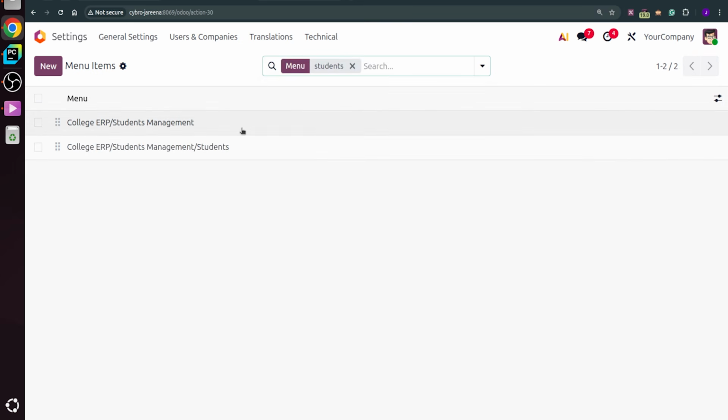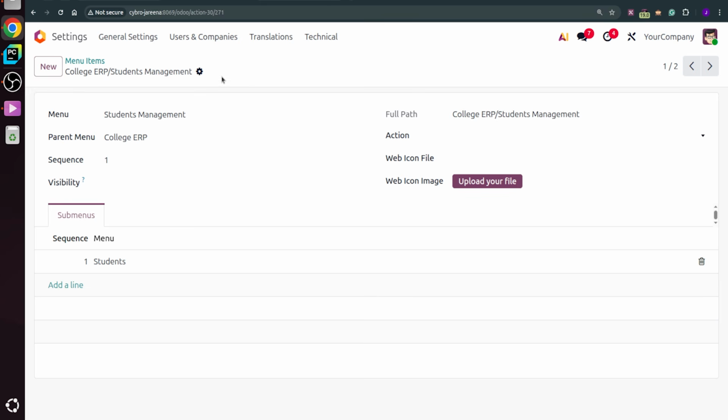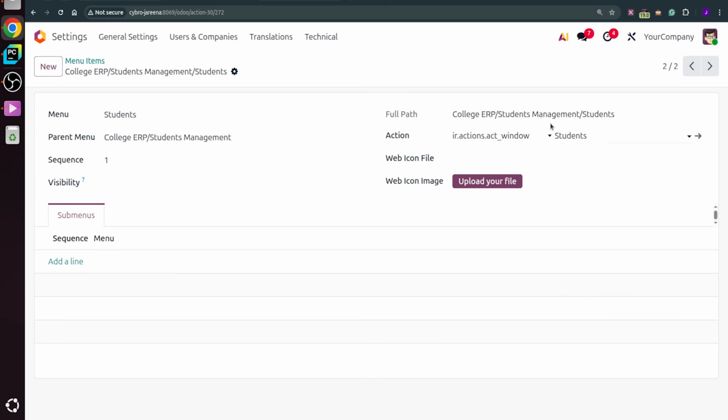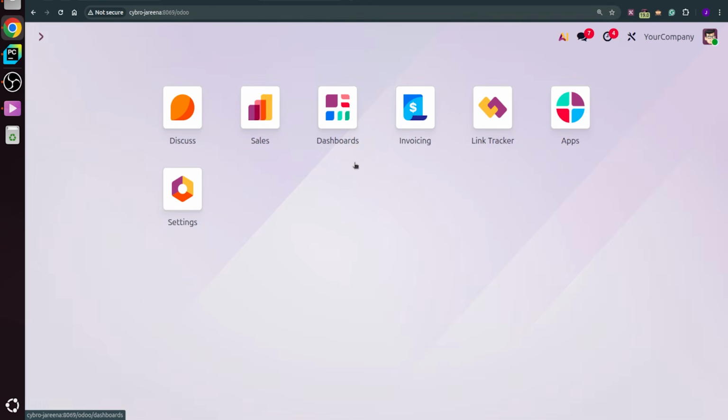Okay, as I just added the parent menu, you can find the parent menu. As we haven't linked the action for this, you cannot find the action over there, but here you can see that we have added the action for the submenu so that the window action is visible over here. Still we cannot find the menu in the home screen. It's only because we haven't added the security file. But if you want to get the menu over here, there is an alternative way. Just enable the developer mode.